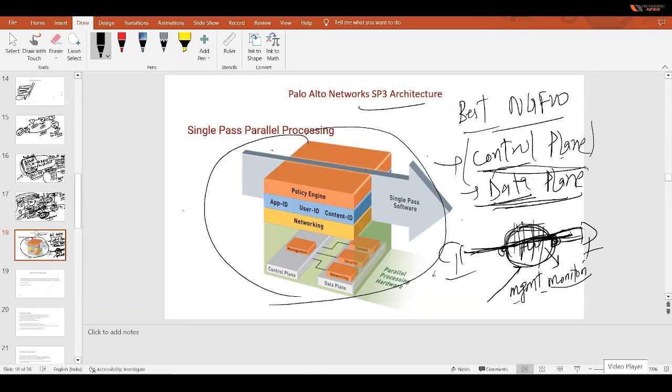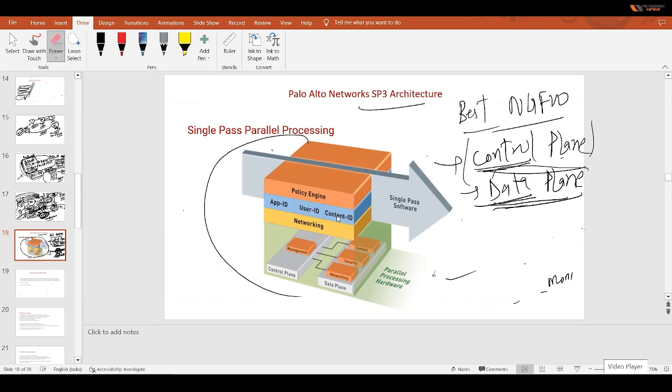And the information of your firewall, like logs, the monitoring logs, how we are connecting by management, those are handled by the control plane. So I think you guys have some basic idea of control plane and data plane.